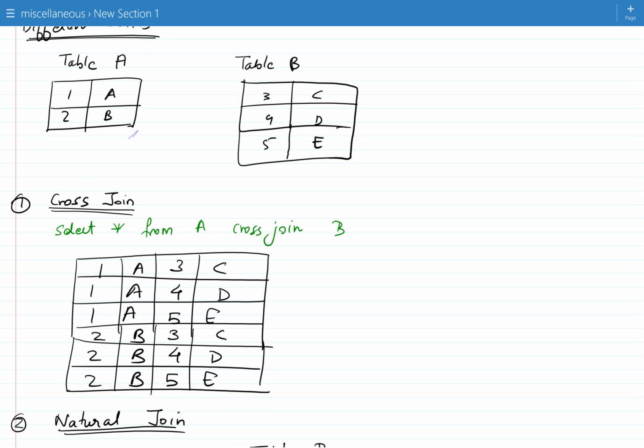So how you represent a cross join in SQL is select star from A cross join B, where A corresponds to table A and B corresponds to table B. What happens in a cross join is each row of table A is paired with each row of table B.